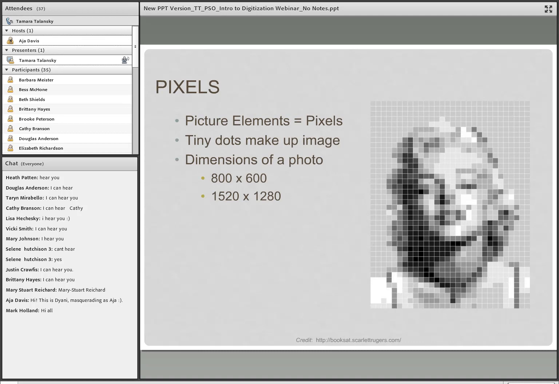So if you were to zoom in close on any photograph on your computer screen, you'll see them, rows and rows of tiny little squares. And the dimensions of a photo or of an image you may have seen is expressed in terms of pixels. So 800 by 600 or 1520 by 1280. These are all pixels, 800 pixels by 600 pixels, etc.